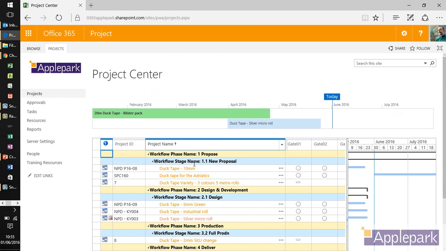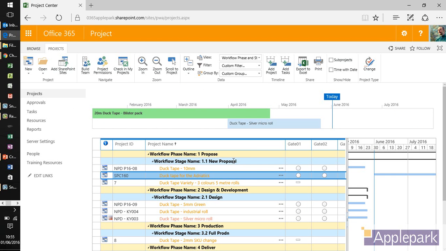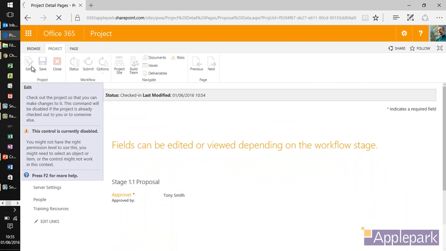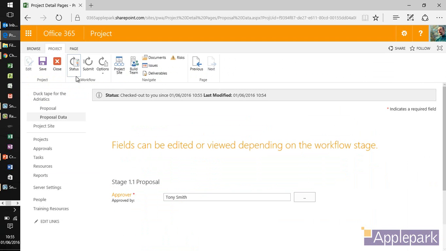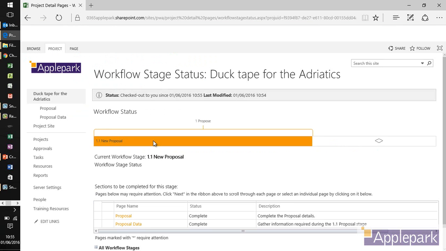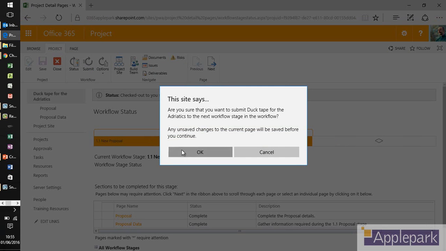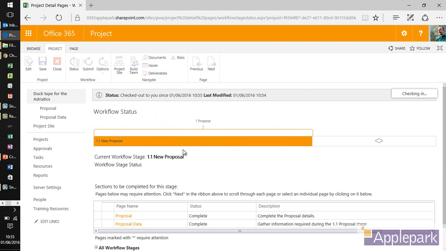That takes us back to the project center. Here's my duct tape Adriatics as part of a new proposal. So let's go in and edit that. So under project we can click edit. And you have to imagine that I've done lots of work around this. I've created a project initiation document, I've created a business case, and I'm now ready to submit this through the workflow. Okay, we can still see the workflow status because that's from this button here. It tells us it's a new proposal, etc., etc. But now we'll go and submit that into the workflow.